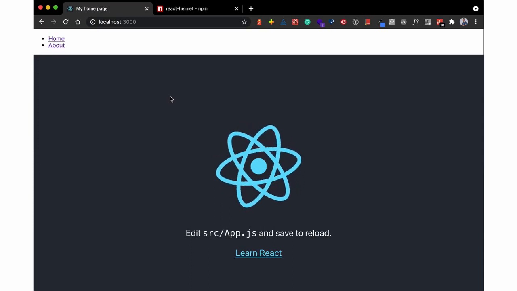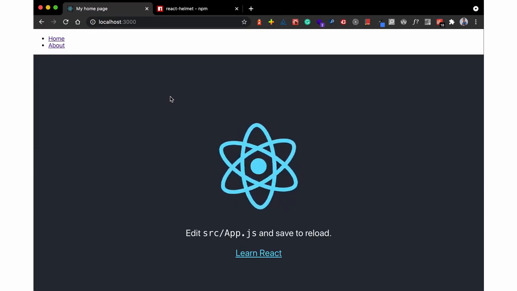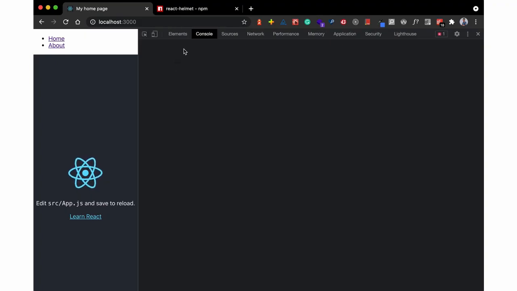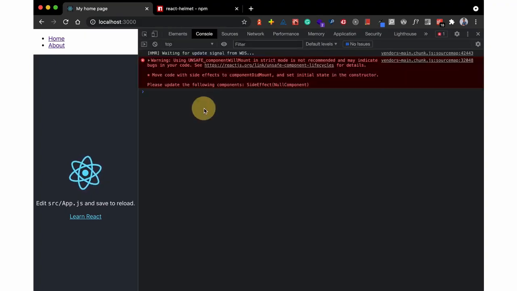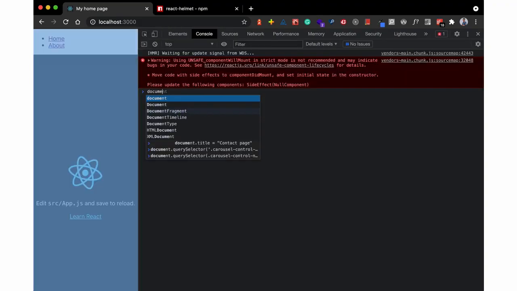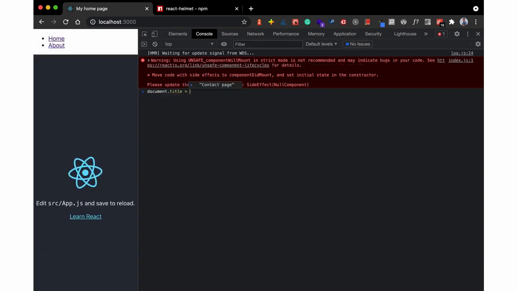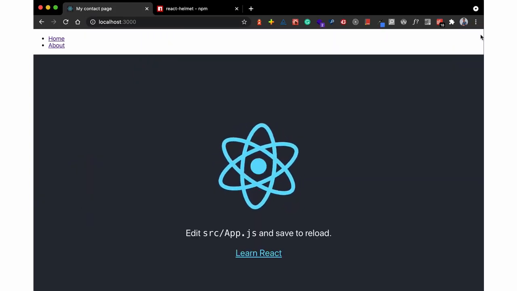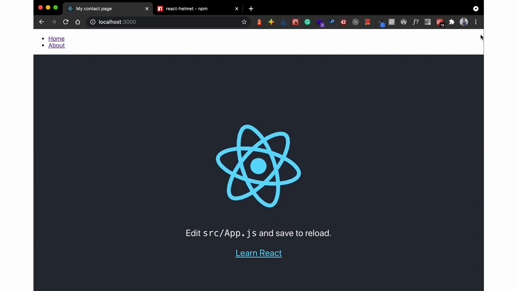So this is an example of what React Helmet is doing. I'm going to open the browser console. I'm not saying this is exactly how they do it, but this is similar to what the library does. So you can do my contact page. And as you can see above, this is changed to my contact page. So that is basically what React Helmet is doing. Of course, it can be advanced. It has some advanced features.